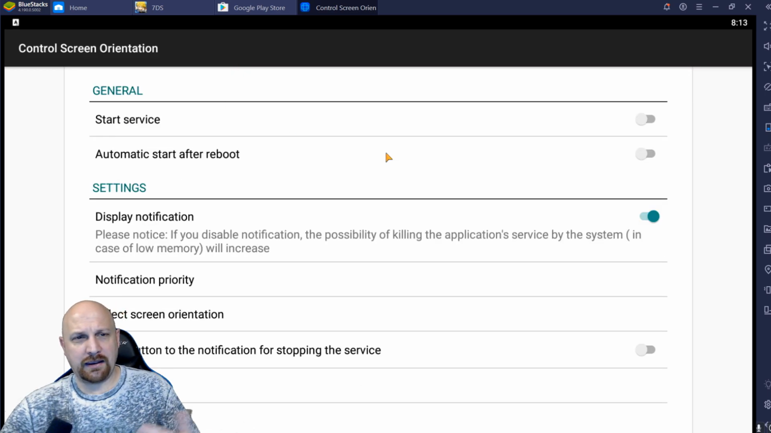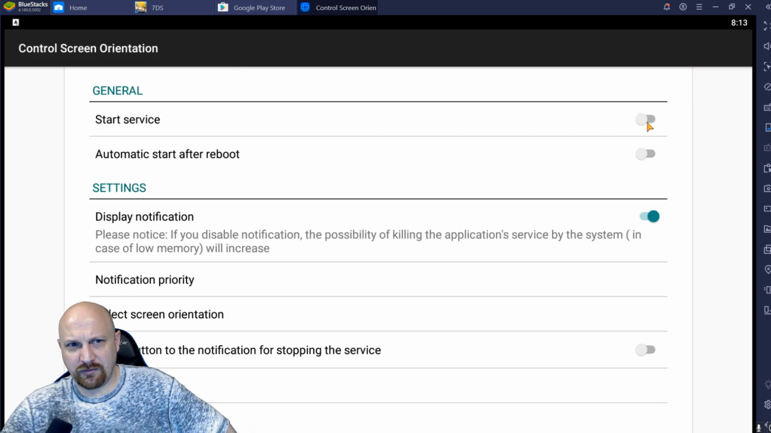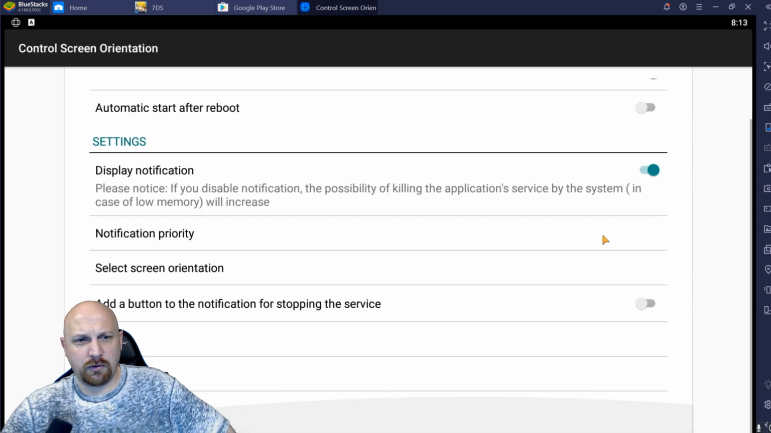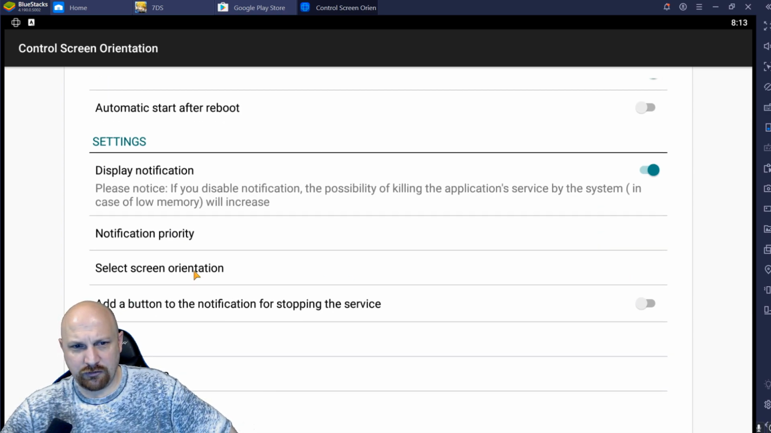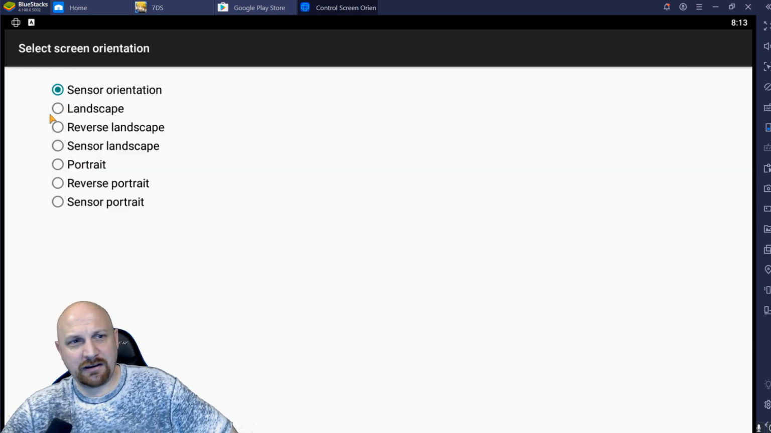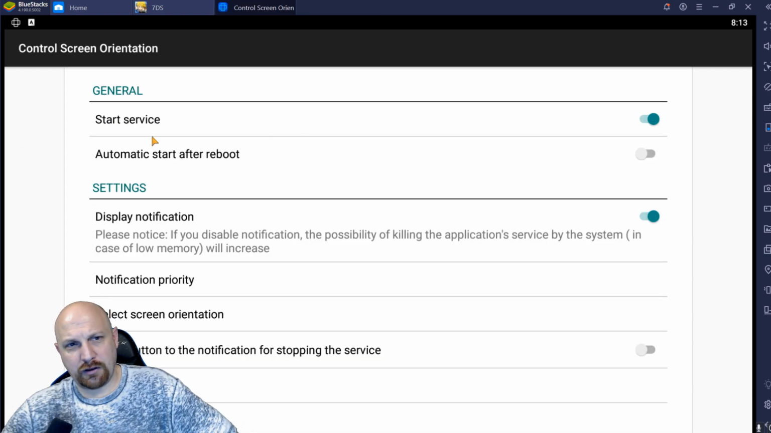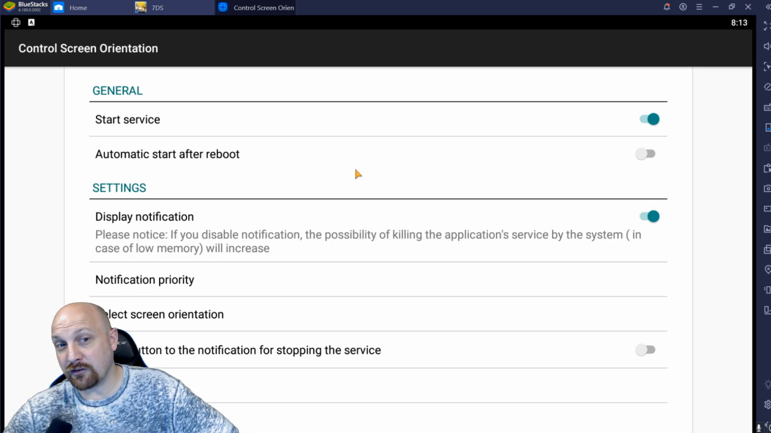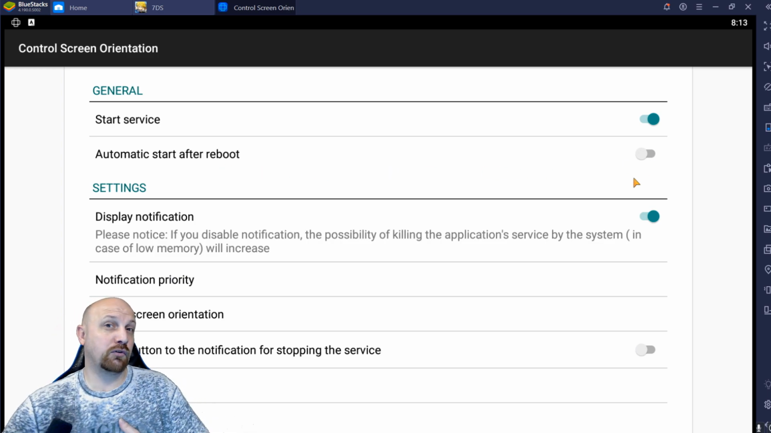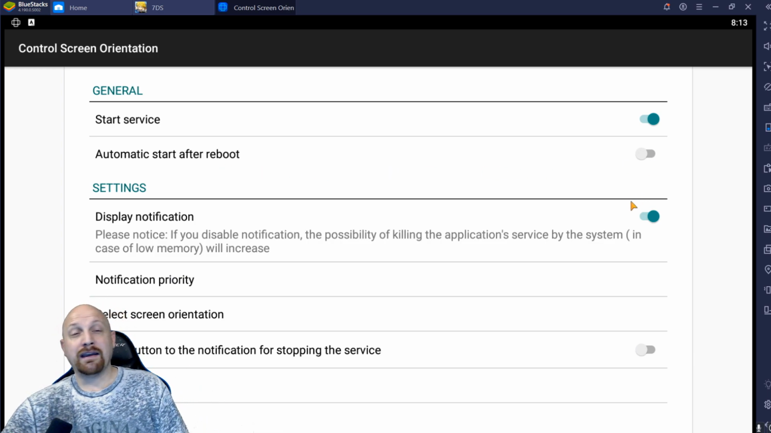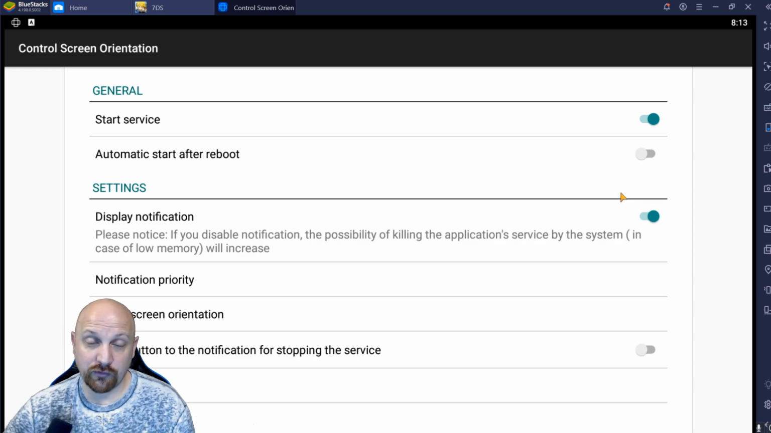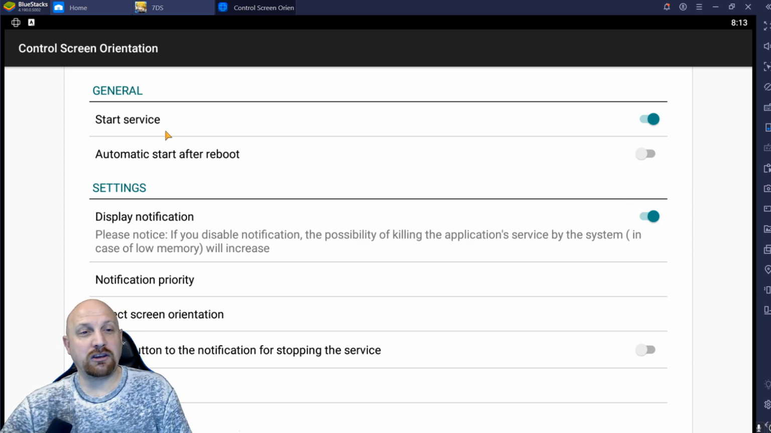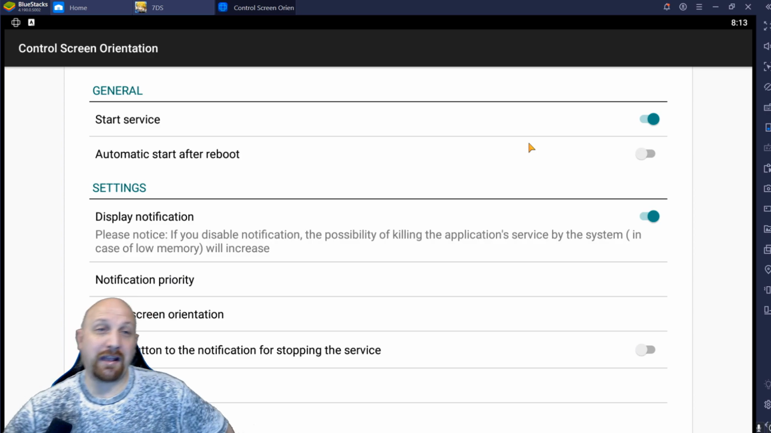And you go into the Android version here, and you want to hit Start Services here, and then you want to go down to Select Screen Orientation. All right, under Screen Orientation here, you're going to select Landscape. Every time you fire this thing up, hit Start Services. You can do automatically start after reboot if you want. Me personally, I like to have a little bit of control. I like to be like, hey, I'm going to go ahead and start this up right now. But this is one thing you can do. You can do Landscape Mode through this.